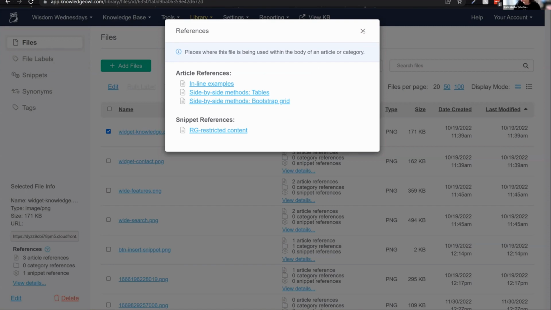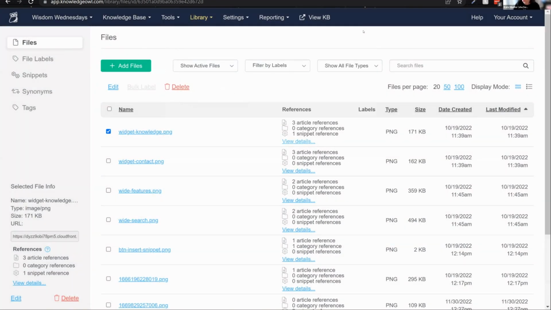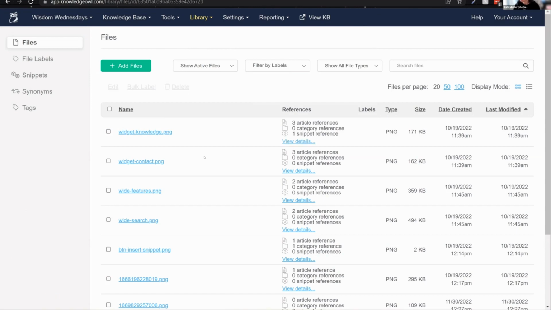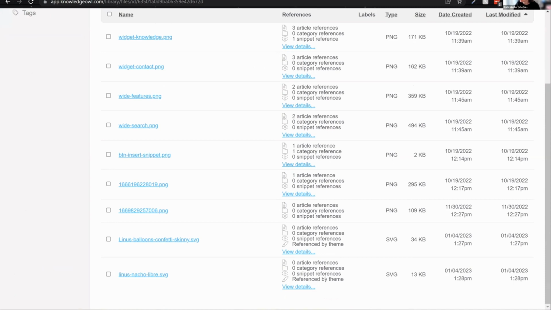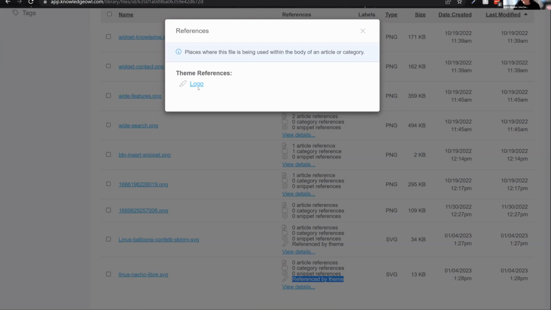For now, the places that we check are articles, categories, snippets, and anything in the settings style, so your entire theme. The theme stuff shows up slightly differently, since we don't do counts in the same way because the theme is all one object. It's not like you use this in 4 themes. Your knowledge base only has 1 theme. So we pretty much just tell you if it's been referenced in the theme, and then when you view the details, it'll tell you where in the theme that reference exists.